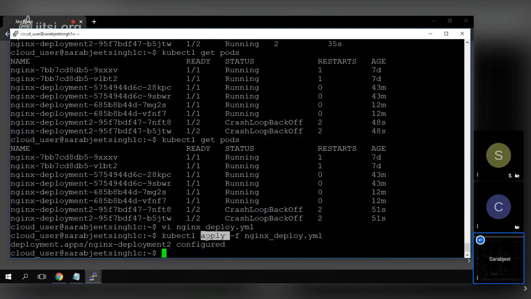If you are using create, you cannot use this apply. You have to use kubectl edit and edit the deployment. But if you have used kubectl apply, then you can go ahead and change the deployment file. And once again, if you use kubectl apply, then it will just do the same thing that we have just used with the edit command. Here it will just reconfigure the deployment.